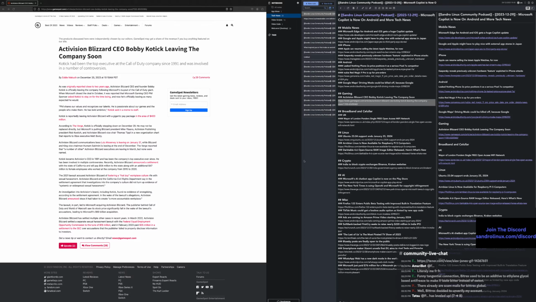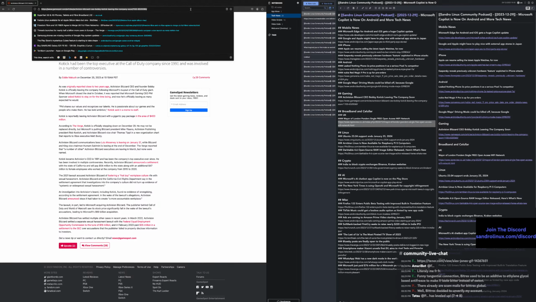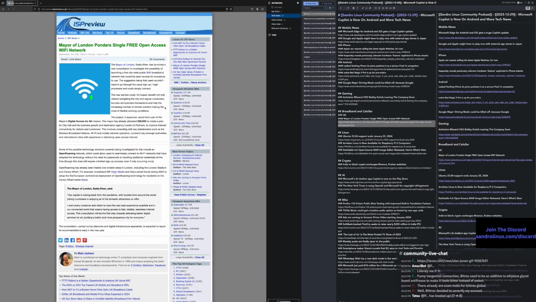No. Okay, so moving on to the next story here. So here's a UK story. So it's a UK ISP story. So only one this week, and that is the Mayor of London is pondering having a single free Wi-Fi network across the City of London. Not the City of London, not that small area called the City of London. The entire City of London.